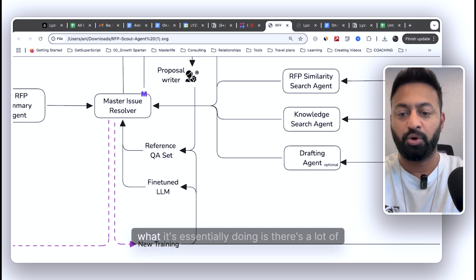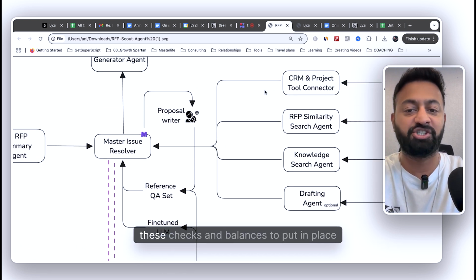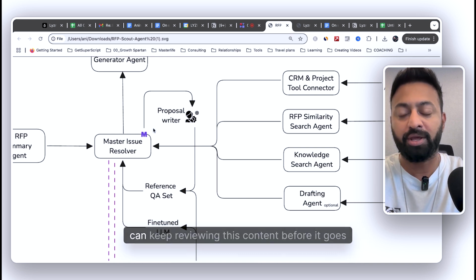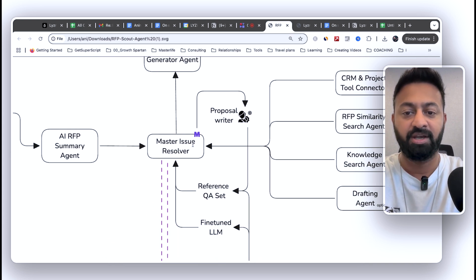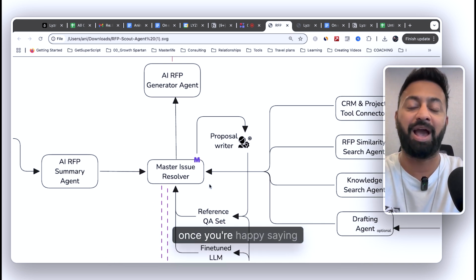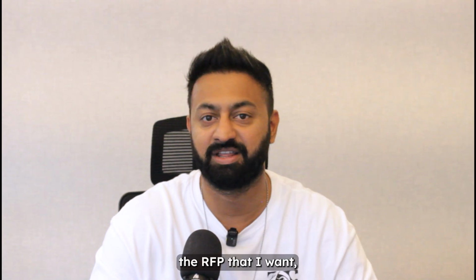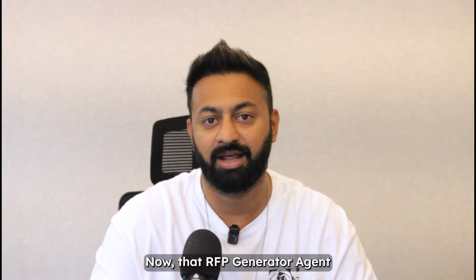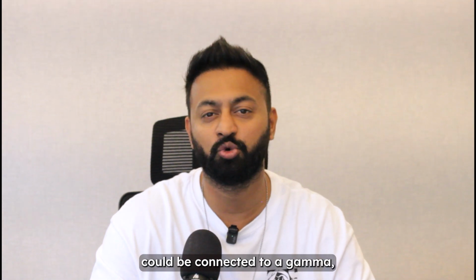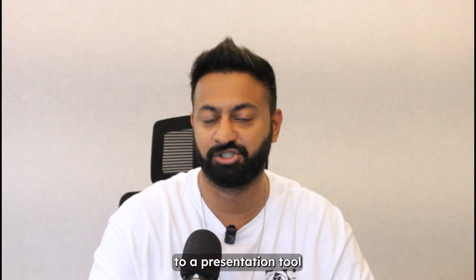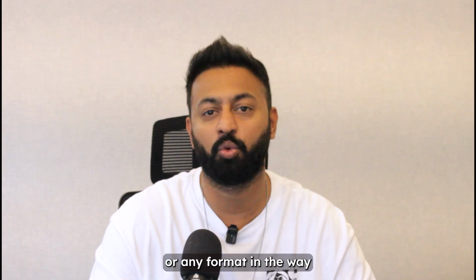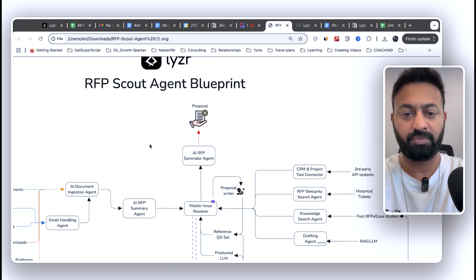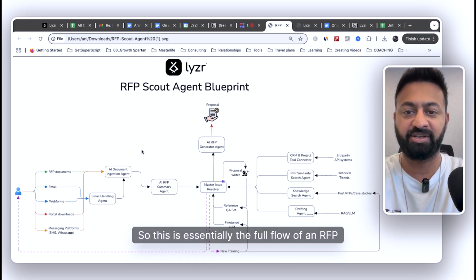Now, if you look at this, what it's essentially doing is there are a lot of checks and balances put in place, and a human in the loop in the middle here, where you can keep reviewing this content before it goes live. Finally, at the master issue resolver, once you're happy saying, this is exactly the RFP that I want, I can convert that into an RFP generator agent. That RFP generator agent could be connected to Gamma, a presentation tool, or any format in the way that you want the proposal to be created. And finally, the proposal is created and it goes live. So this is essentially the full flow of an RFP Scout agent.